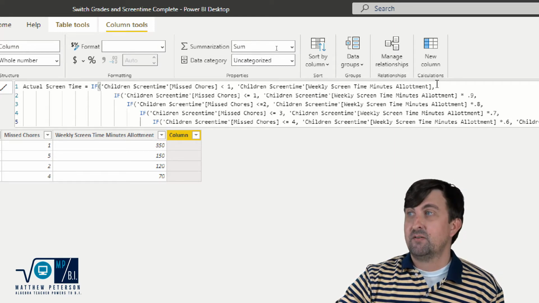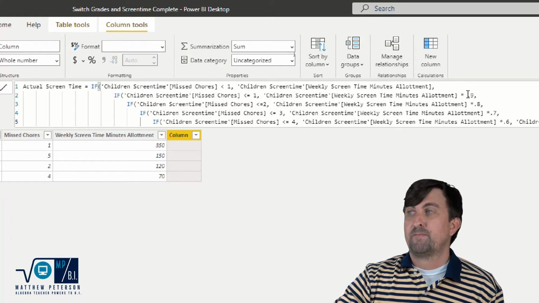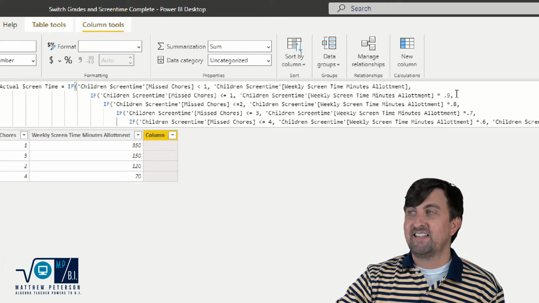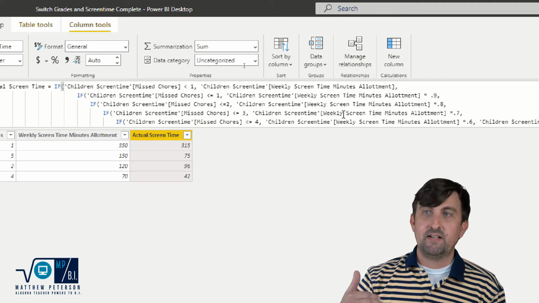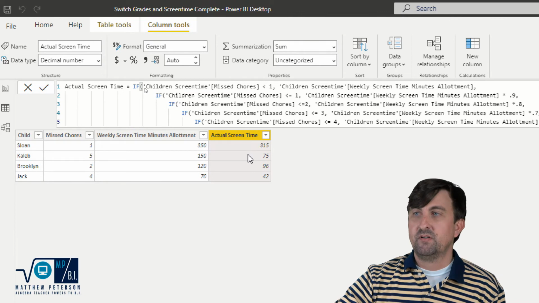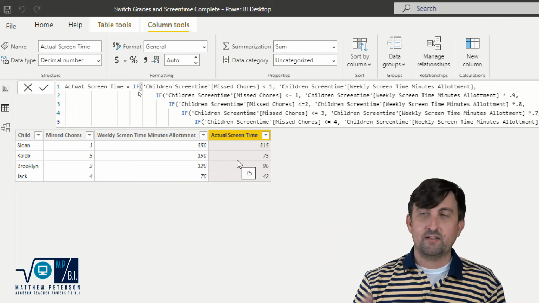If it's not less than 1, do another if check, see if it's less than or equal to 1, and then multiply their screen time by 0.9. And I just keep this going all the way down. And so if I hit enter, you see how many nested ifs are there. We're seeing the results based on those checks.